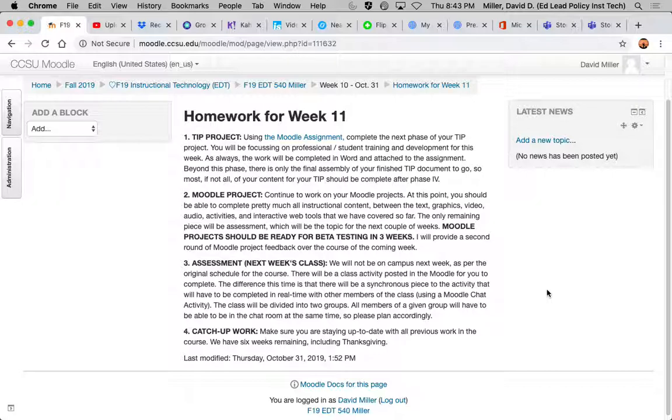And then there will be two chat rooms set up. I'm just going to split you into two groups, and the chat rooms will be labeled with the names of the people for that group. Like I said, I will suggest a time, but if you know that you are not available at that time, then send a message either to me or to the other people in your group, saying I can't be in the chat room at this time. Is there another time that we can do this?